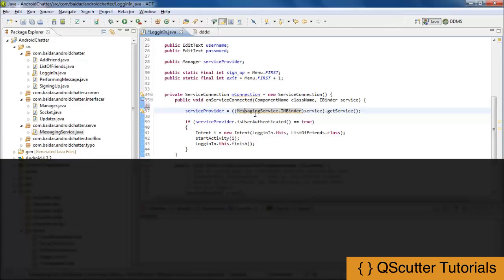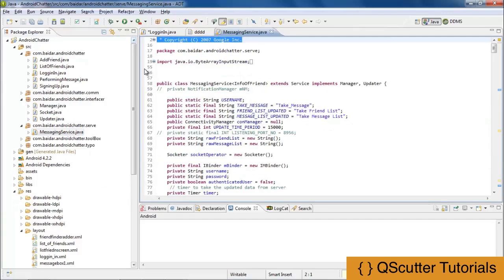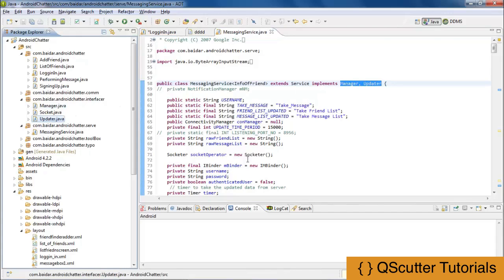You just have to copy the MessagingService class inside the package. You should make a package, com.without.android-chatter.serve, and then put the MessagingService class inside this package. The MessagingService is part of the exercise files, so it would be provided with them, and you just have to put it in here and then everything will be perfectly fine. It would also be automatically placed inside the project folder. If I double click on the MessagingService, you will find that it has a copyright of 2007 Google Inc., and we have extended the service and implemented the manager and updater class.